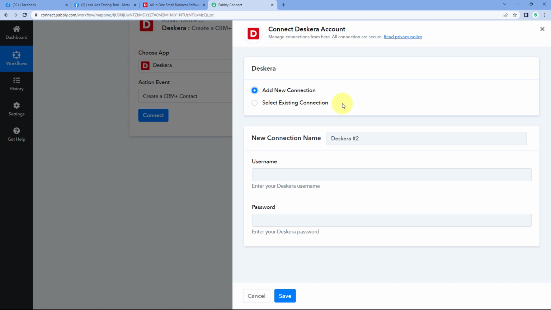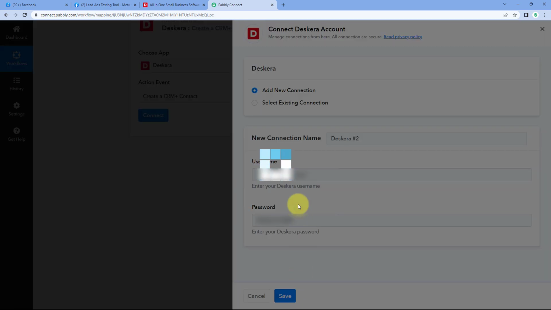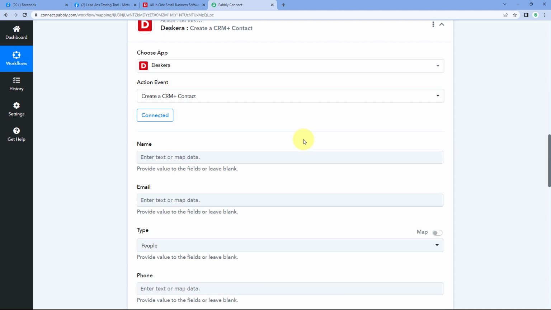Now here guys, we have to connect our Deskera account with Pabbly Connect. And to make this connection, we have to enter the username and password of our Deskera account, basically the login credentials. So let me enter the login credentials over here. Okay, so here I have successfully added the login credentials of my Deskera account. After entering this, just click on save. And as we click on save, we will see our Deskera account will get connected with Pabbly Connect.